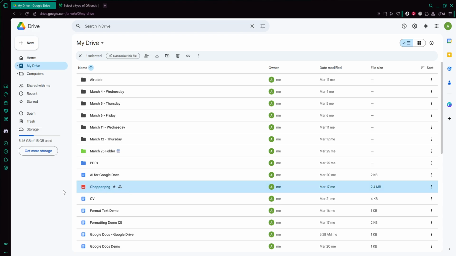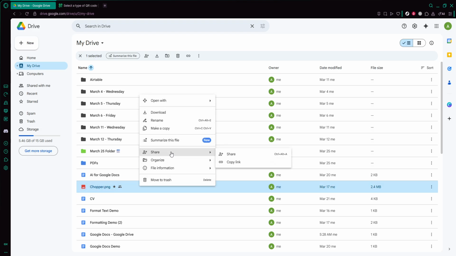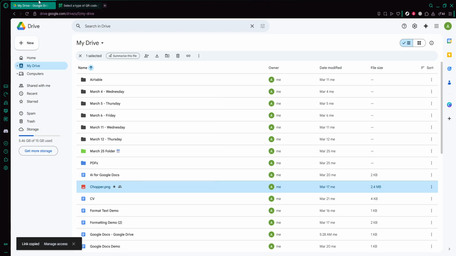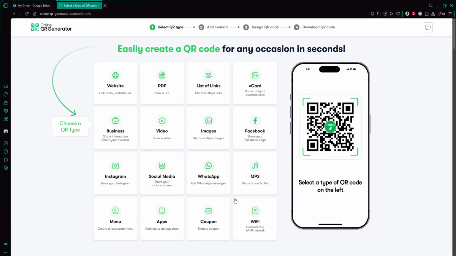Once you're happy with the sharing settings, click the button that says Copy Link. This copies the Google Drive link to your clipboard so you can paste it into a QR code generator. Now open a new tab in your browser and go to a QR code generator. There are many free options available online. You can search for QR code generator and pick a reputable one. You don't need to sign up or create an account for most basic generators, which is handy if you just need a quick code.